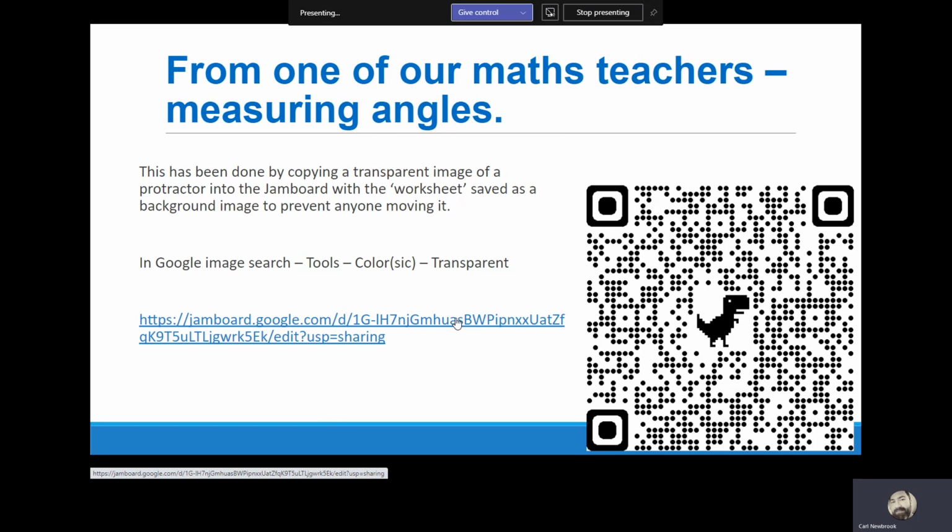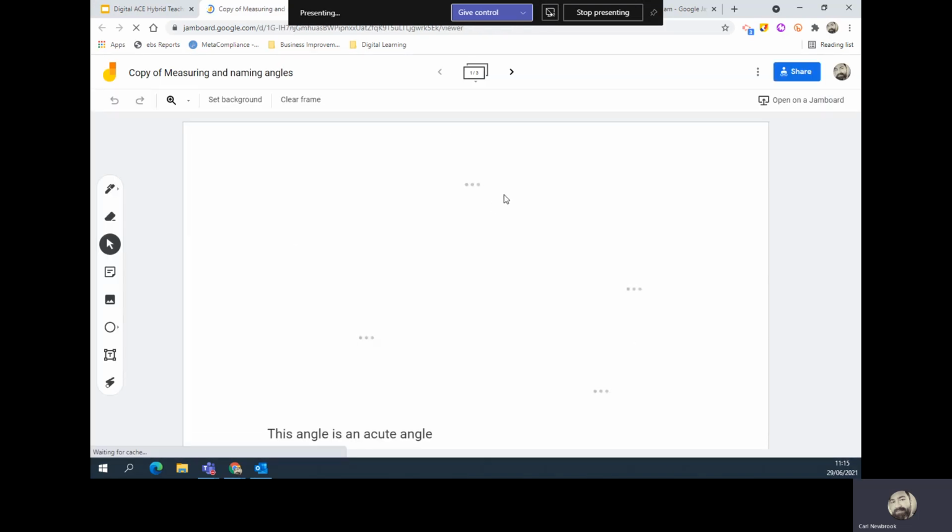A little bit of an interesting take on this. One of our maths teachers used this format a few months ago, looking at measuring angles. What they were able to do was a Google image search for protractors, and they were able to create a virtual session using the same resources. I'll show you what it looks like, to give you an idea.